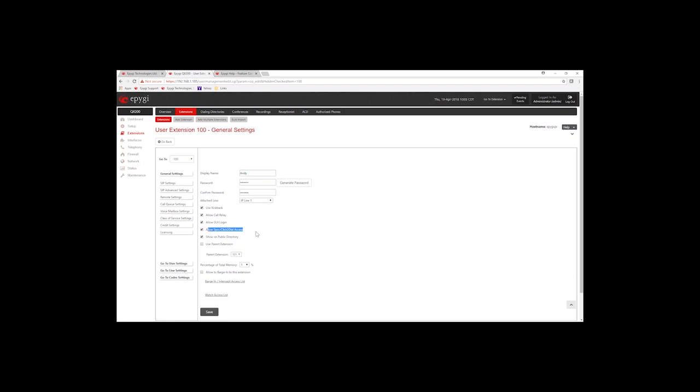All right, show on public directory: whether or not this extension is listed in the list of available extensions for the office. Very simple. It's an extension directory for the office. All right, use parent extension. And if so, if you have it enabled, which extension is it going to be associated with? Okay, they have all the extensions in the office.